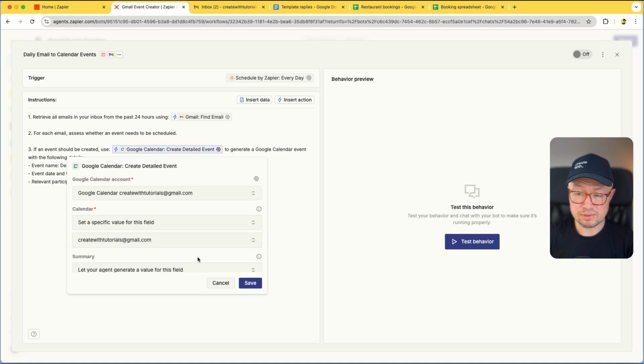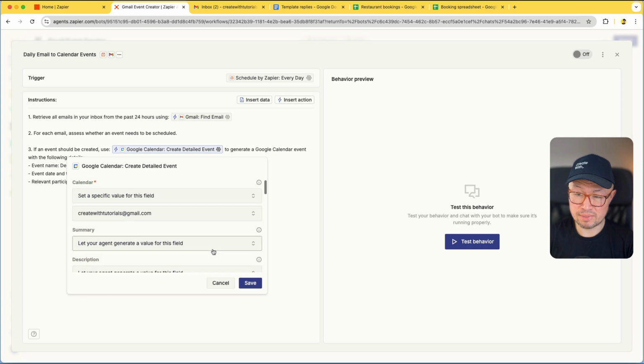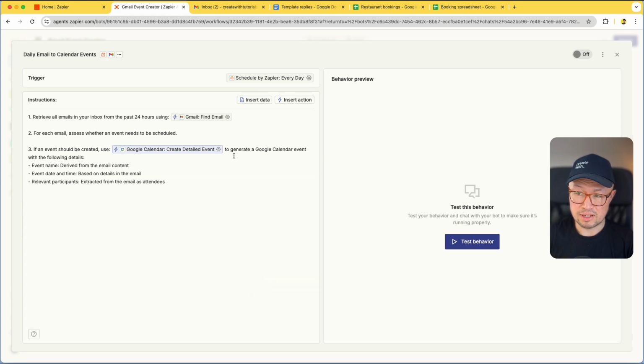And in some cases you may want to do that because you just want to take away one extra decision point from the AI because you know you always want that thing. But for anything that you want to leave ambiguous, you can let the agent decide. And then it will generate a Google Calendar event with the following details: event name, date and time, relevant participants extracted from the email. So now we can actually test this agent workflow.